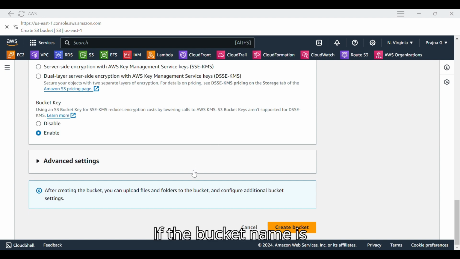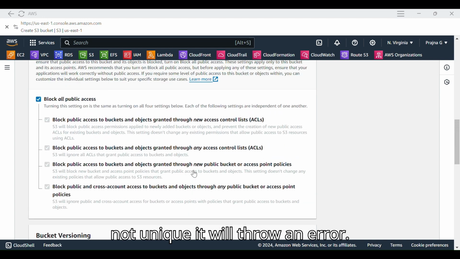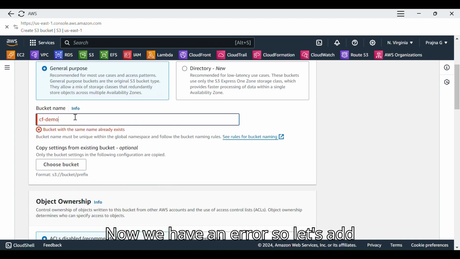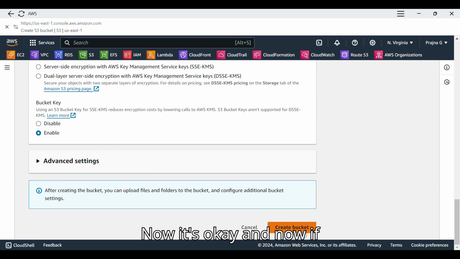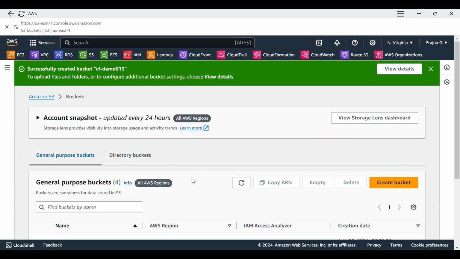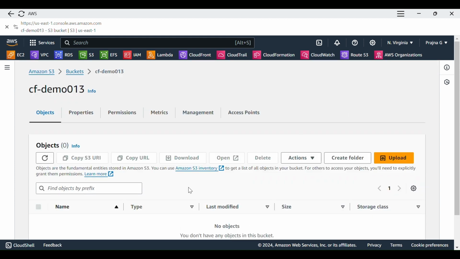If the bucket name is not unique, it will throw an error. Now we have an error, so let's add some numbers. Now it's okay, and if we click on create bucket, the bucket gets created. If you want to view the new bucket created, click on view details. It will take us inside the bucket which has been created.